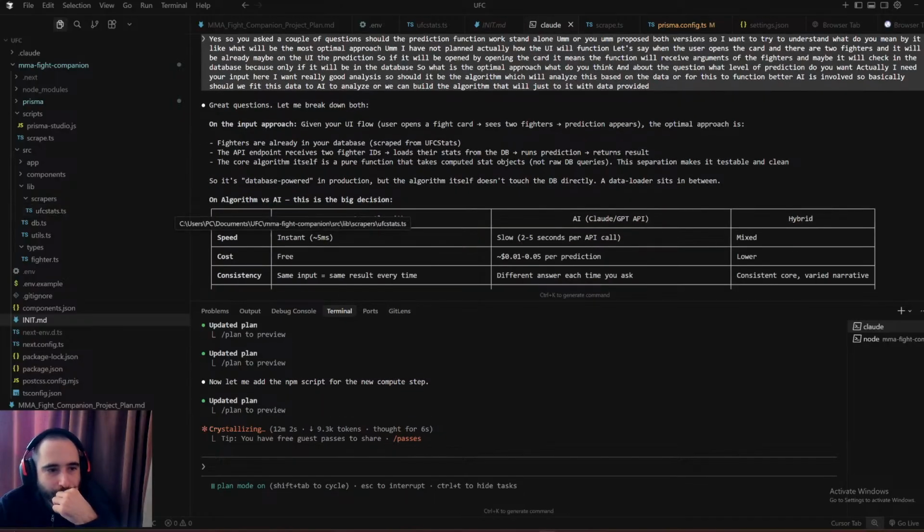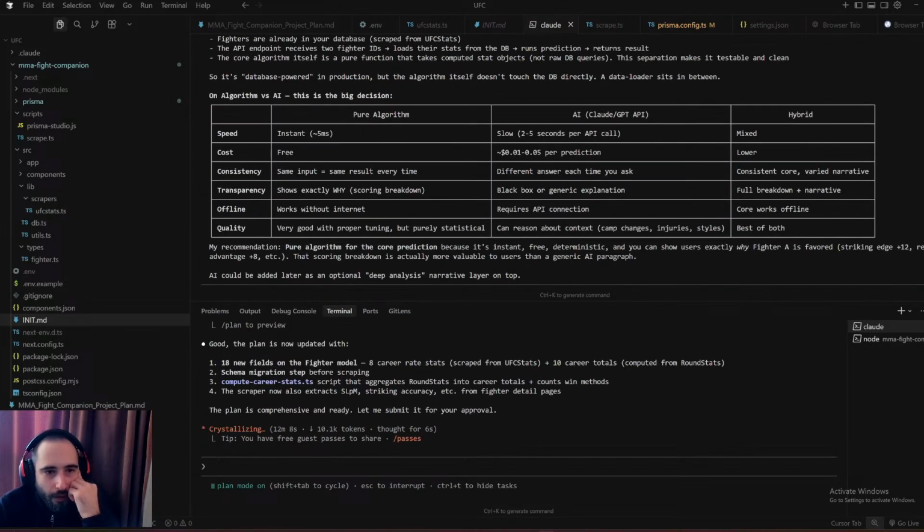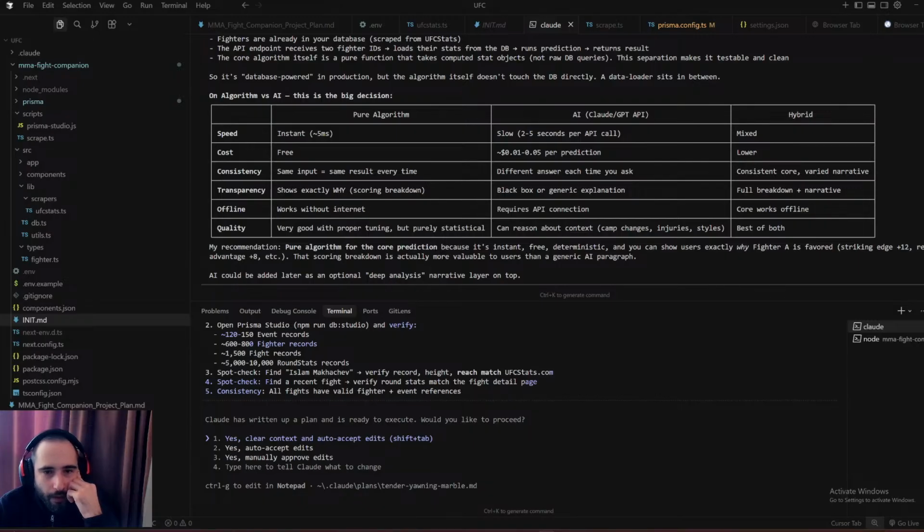That's the loader. On algorithm versus AI, this is a big decision. Let's compare it. Your algorithm's speed is much quicker than AI. Cost is free, while AI is charged per prediction. Consistency: same input, same results every time, versus different answers each time you ask. Is it correct though? If we are basing it on some logic and the data inputs, I think we should always get the same result. If it's not, there is some randomness there, so AI will tend to randomize, I guess.